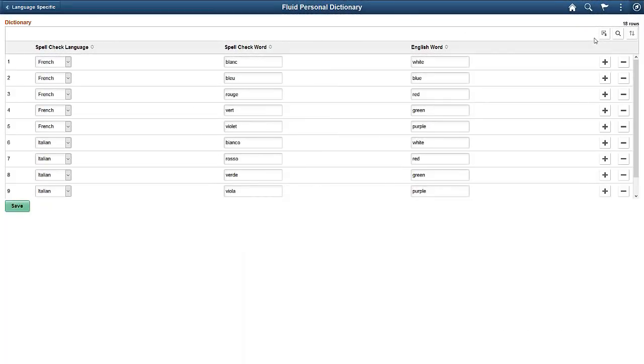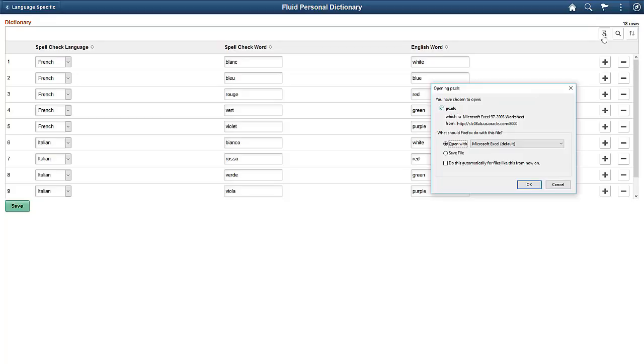With PeopleTools 8.57 grid enhancements, you can configure grids on Fluid pages, enabling users to download grid data to Excel, personalize the grid by saving a sort, and find data in the grid. Use the Download button to download the grid data to Excel.